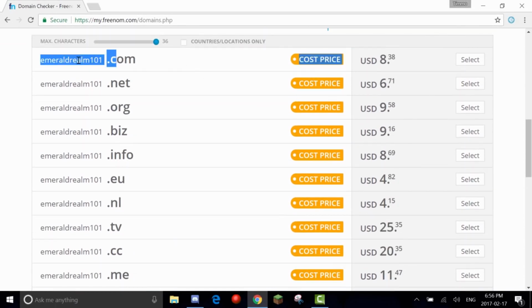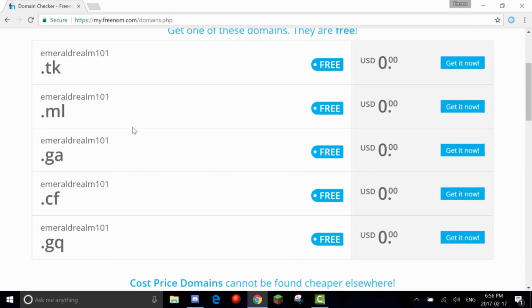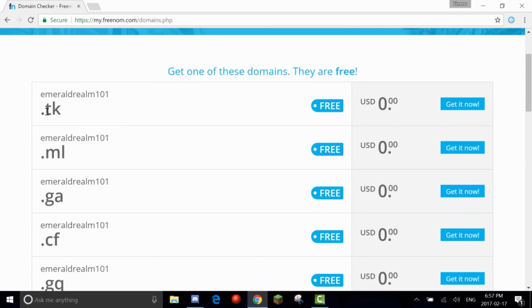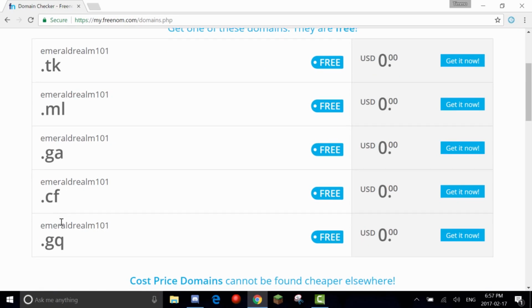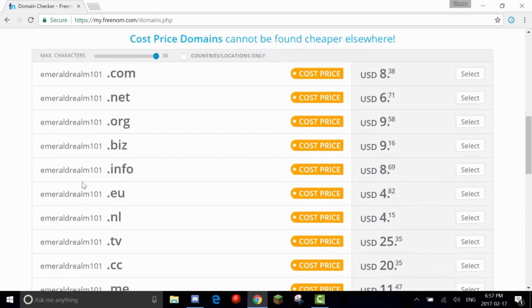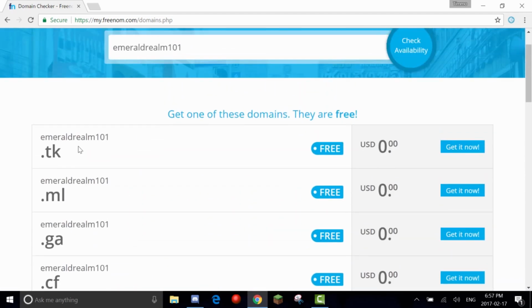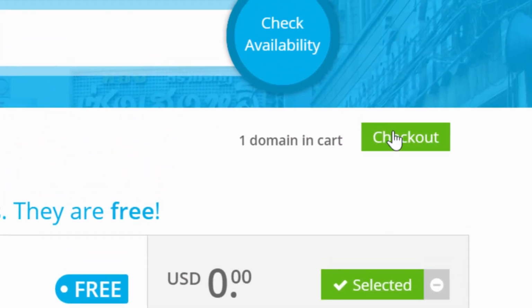For example, emerald101.com, which is paid, emerald101.net, emeraldrealm101.org, and so on. Now, the free ones that you can choose are these ones, .tk, .ml, .ga, .cf, and .gq. The rest of these will all be paid, and you have to pay a certain amount every month. For Emerald Realm 101, click on get it now, and click on checkout.